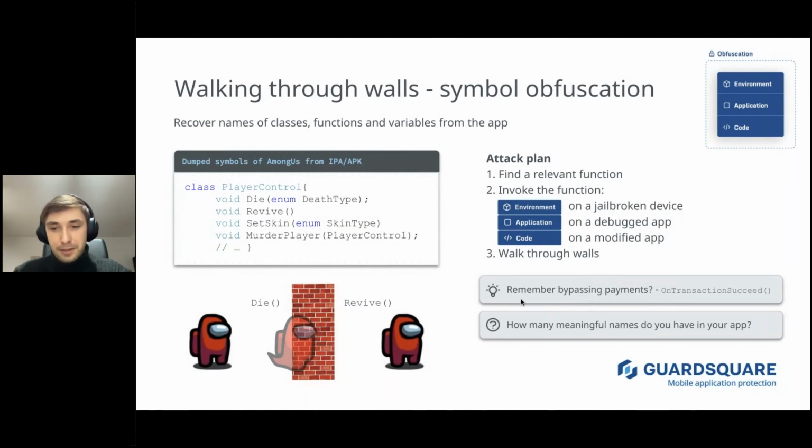And if you remember the demo about bypassing payments, we invoked onTransactionSucceed there. That method should be invoked after the successful payment. So we actually dumped all of the symbols from the application, and we found that method. At that time, we knew that that method is triggered after the successful payment, and that method probably removes all of the ads inside the application.